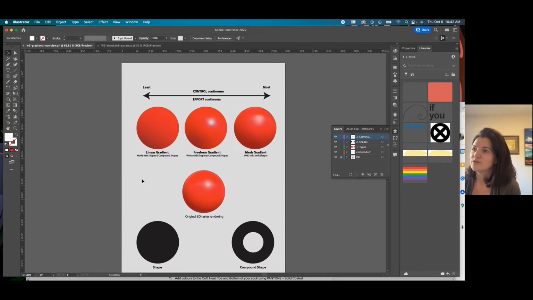So here's a continuum, okay? So two things you need to consider are control and effort. The mesh gradient requires the most amount of effort. So if you're looking for a challenge and you're looking for that realistic effect, this can be a very, very good option. The linear gradient, on the other hand, requires very little effort. You can very quickly assign two colors and boom, you've got a gradient.